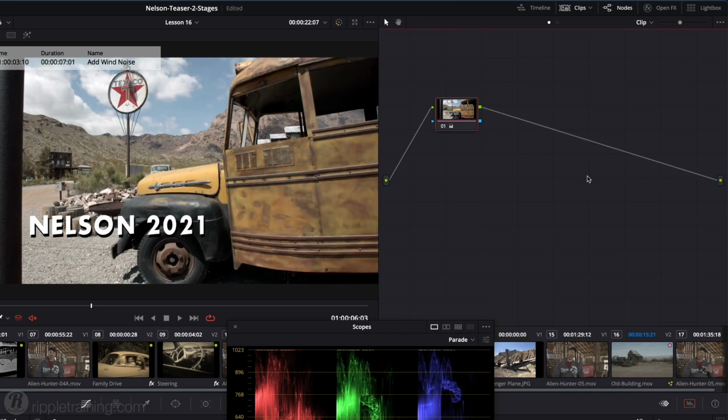Let's look at a common scenario where you would use more than one node. Looking at this image, perhaps I want to desaturate the yellow bus, or punch up the blue in the sky. Rather than stacking these secondary corrections on a single node, we can create a separate node for just these corrections to give us more precise control over the order of our adjustments.